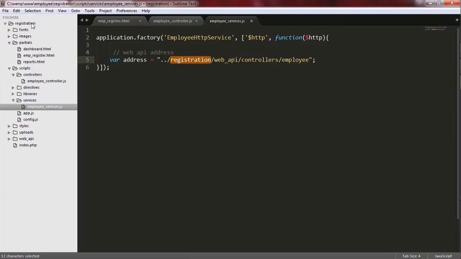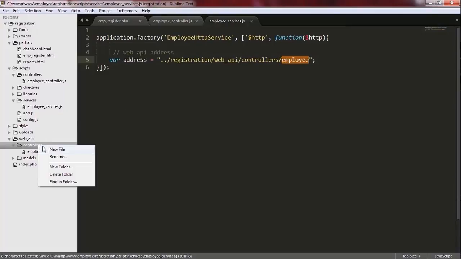Registration is the name of this folder. Web_API is the name of this folder, and controllers is the name of this folder. And finally, employee is part of the URL. For the sake of security, I'm going to communicate with the server and send my HTTP requests via an htaccess file. I'm going to send my requests to the employee.php file being inside the controllers folder. So I need to create my .htaccess file inside the controllers folder.